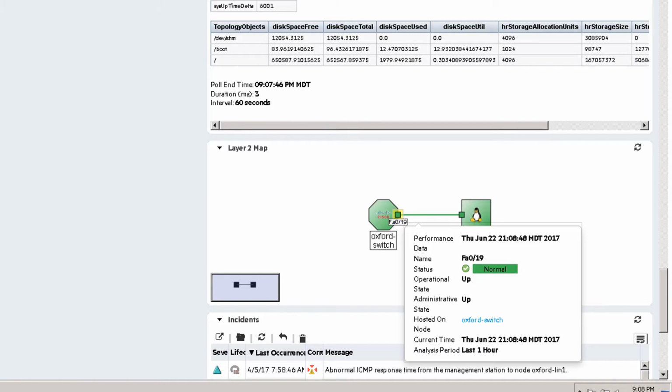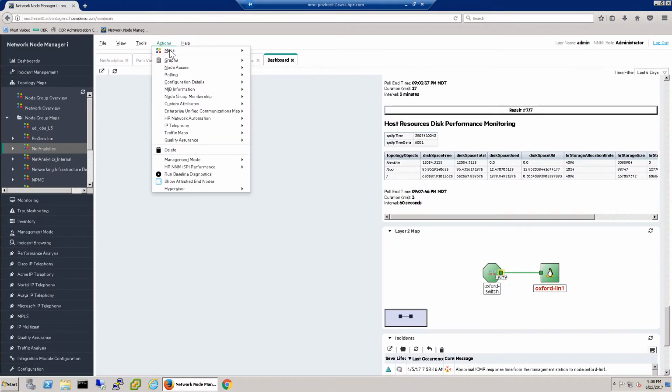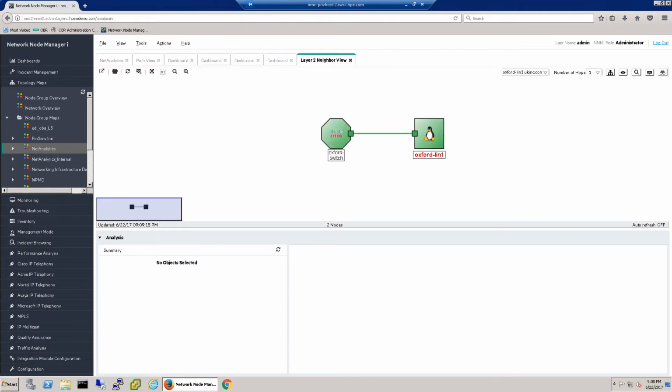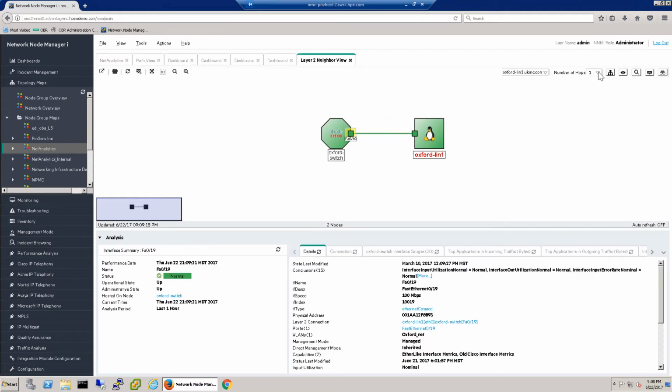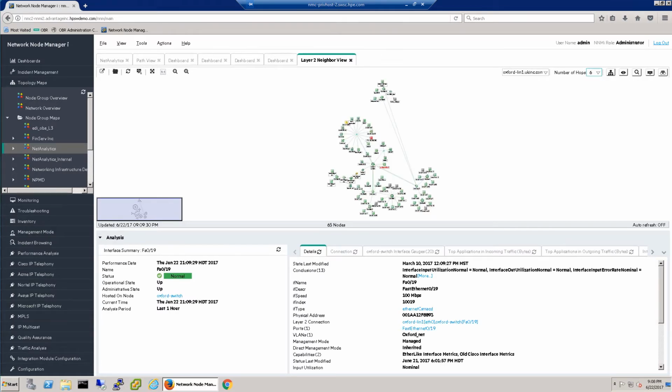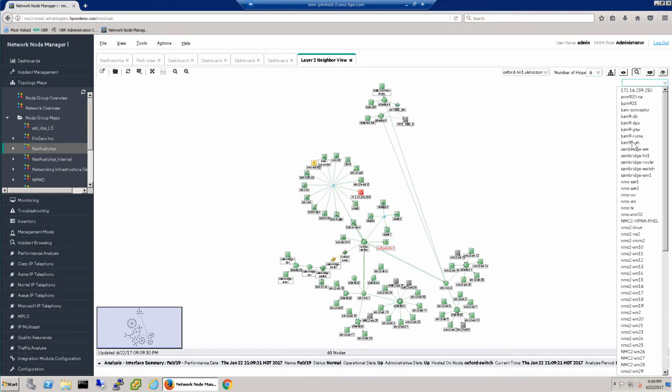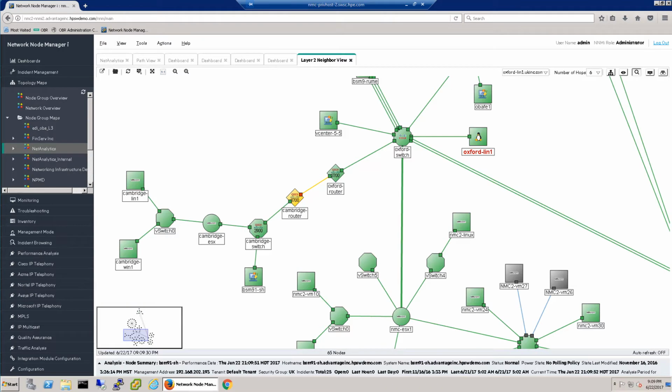I would like to see more of what is connected to the switch, so let's jump over to a topology map with more neighbors. Okay, but now I want more hops. That looks like a good number of hops. Let me zoom in to the device in question. Now we can see how this is impacting the network.